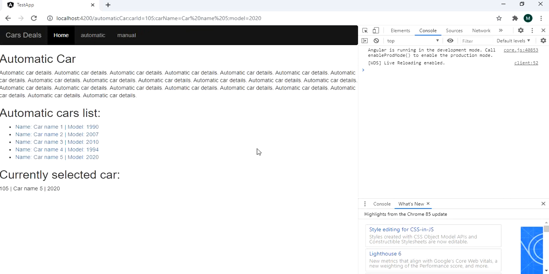So this is how we can define the optional route parameters and do the functionality on the basis of our requirement. That's all. Thank you so much.